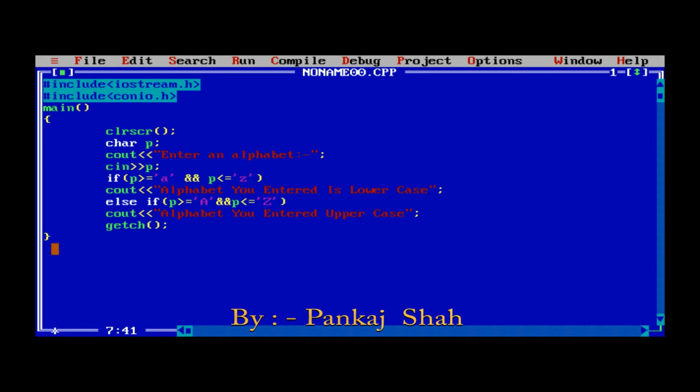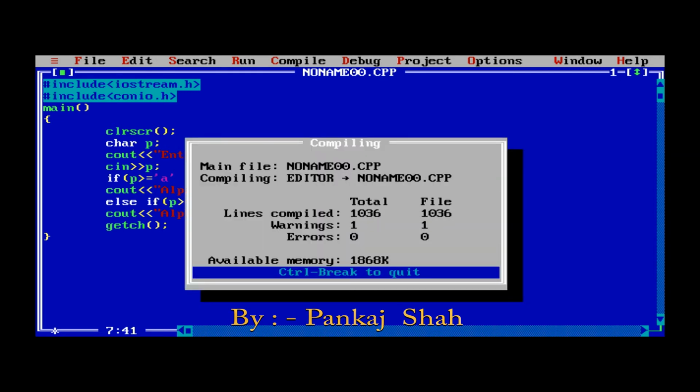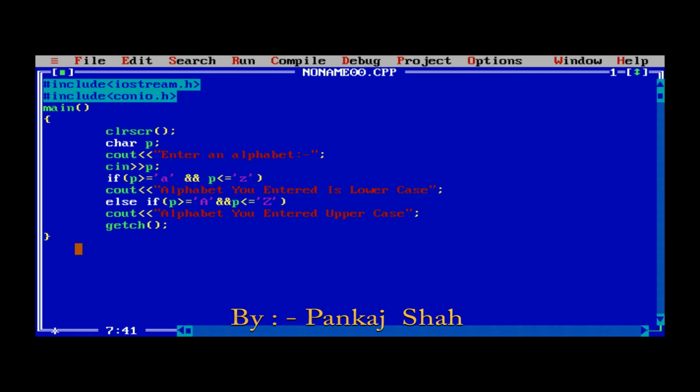Now let's execute this program and see the output. How is it possible? With the help of the Control plus F9 function key on the keyboard. The compiler compiles this program and you can see the output here. Enter an alphabet. It asks us to enter an alphabet. I enter the alphabet, for example small g, press enter key and let's see what happens here. See, alphabet you entered is lowercase. So with the help of this first if condition, the program identifies the right alphabet and displays the suitable message.